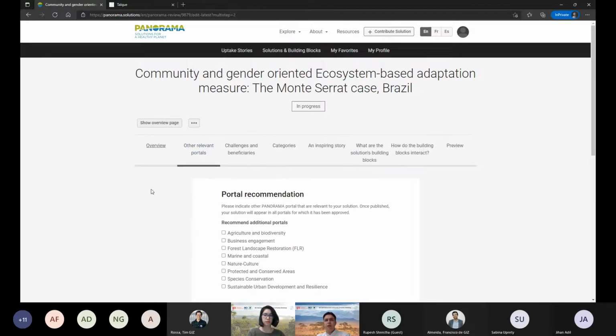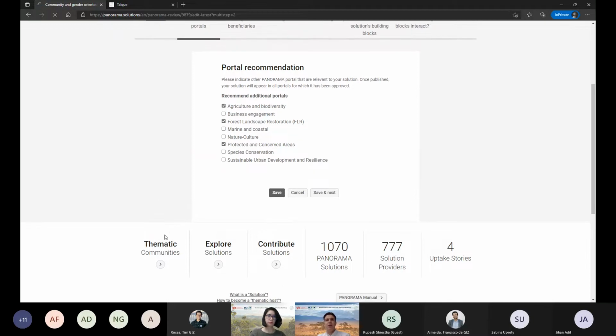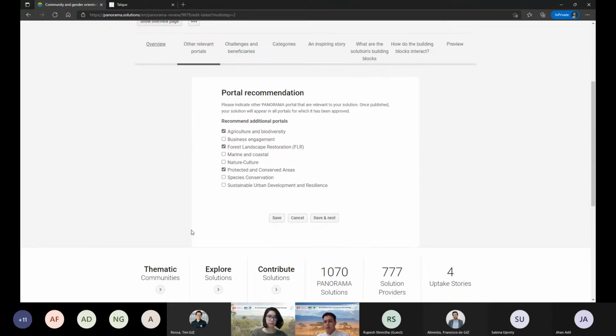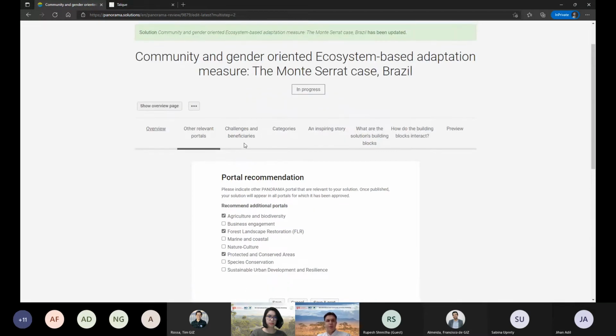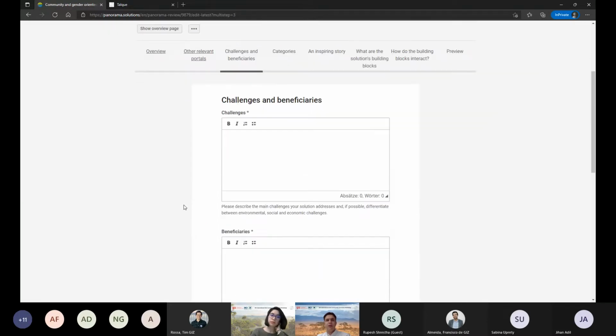So we have now the further possibilities to select. If you want your solution not only to be published in, let's say, in our case, the EbA portal, you can also choose agriculture or marine or some of the other available options here. Save that one, so you can spread your solution a bit further. Save it. Next. So next up, challenges and beneficiaries.